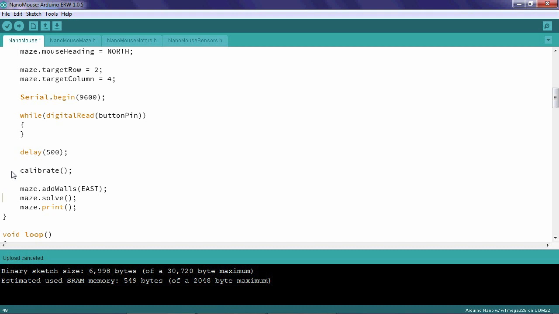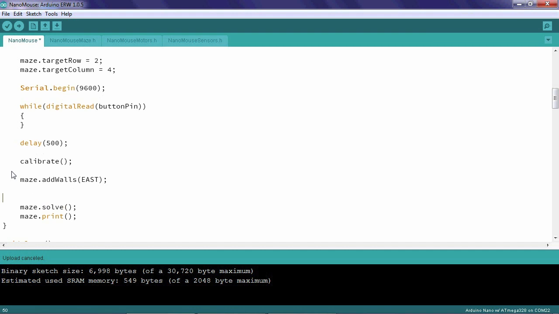And we're going to add a little bit of space below the add walls east function. This is something we're going to want to happen every single time our mouse runs through the maze. And everything below this is going to evolve from here on forward. So I'm going to make a call to the forwardWhiskers function. And now it's time to upload it to the robot and see how it works.